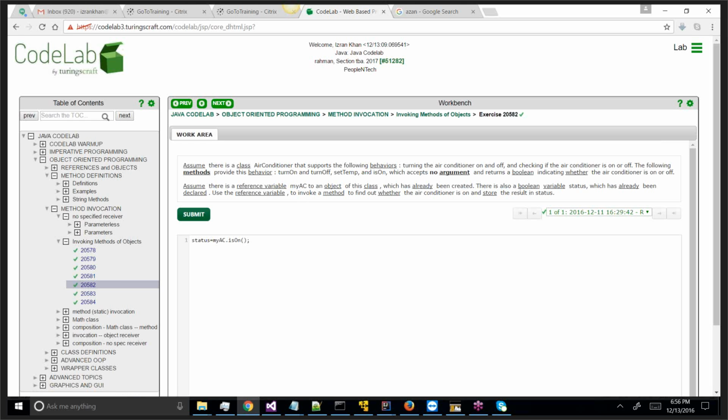There's also a boolean variable status which has already been declared. Use the reference variable to invoke a method to find whether the air conditioner is on and store the result in status. Status is a variable which has already been declared, and myAC is a reference variable of the object, and isOn is a method of the air conditioner class which returns a boolean whether the AC is on or off.